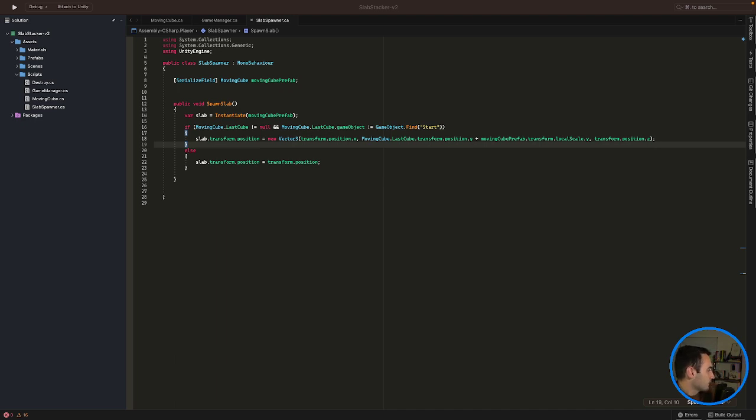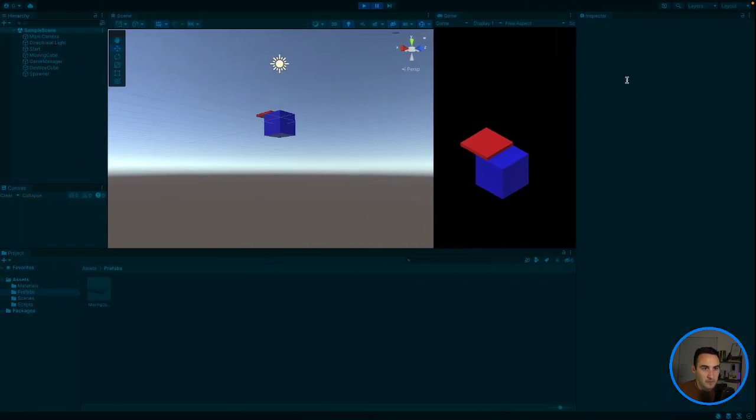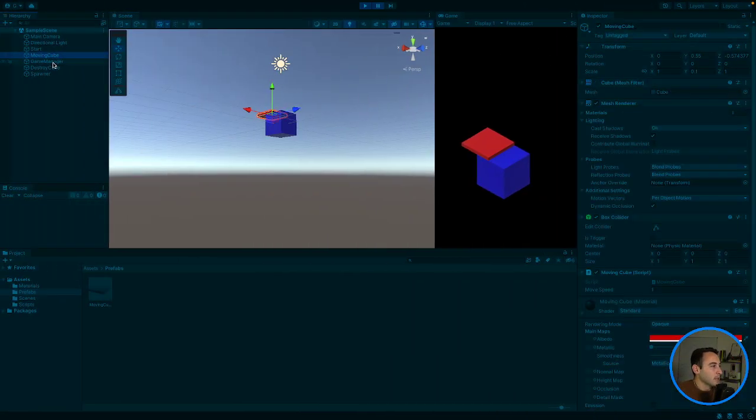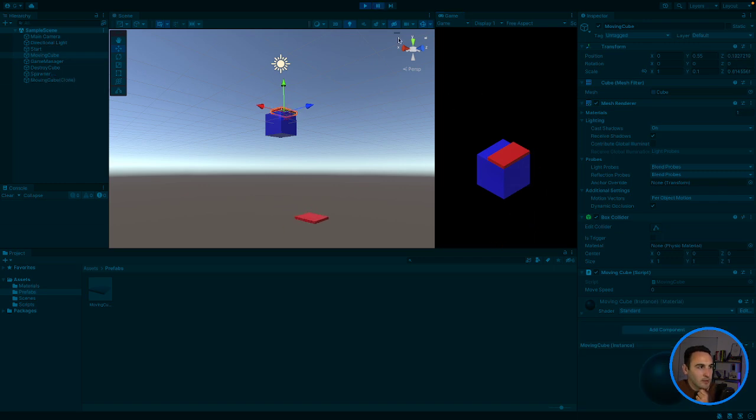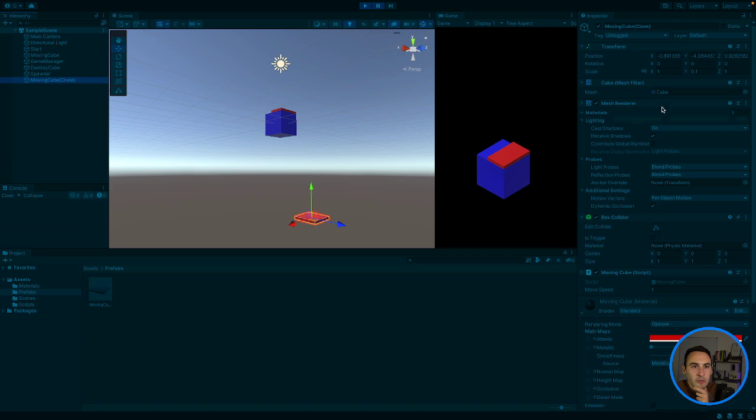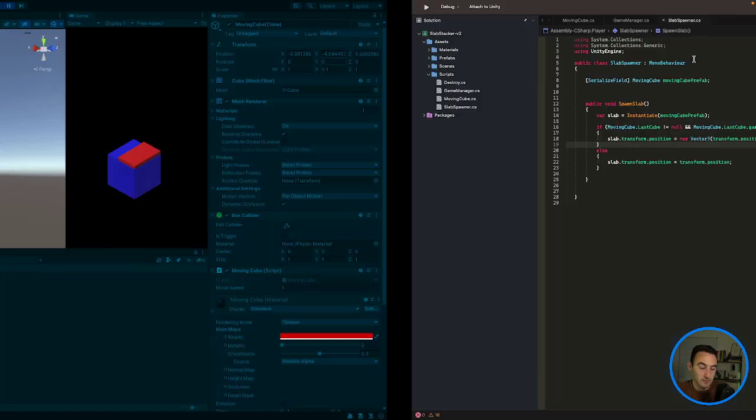Let's see. 0.55, yeah, that's fine. Let's see, does that match ours? Bear with me while we figure this out. So our moving cube is this one, and then that's 0.55, which is fine, which is where we wanted to start. Our scale is 0.1, so it's confusing. Why is it all the way down there? That is our moving cube, and it's at -4. Where's it getting -4 from?